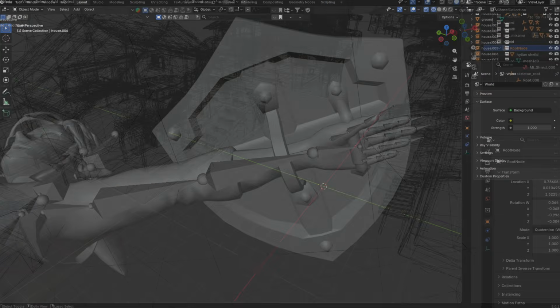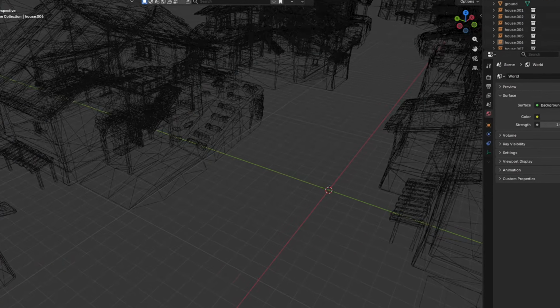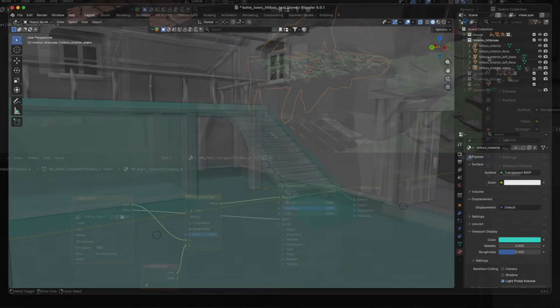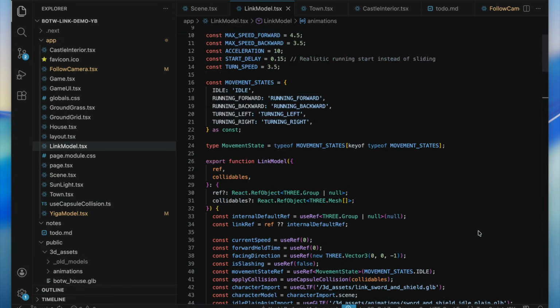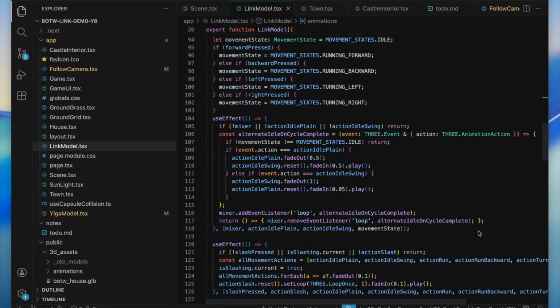Then I built the town with a similar process: download house models, clean them up, and add hitboxes for efficient collision detection. As for the code, I used a 3D library called ThreeJS through React Three Fiber.